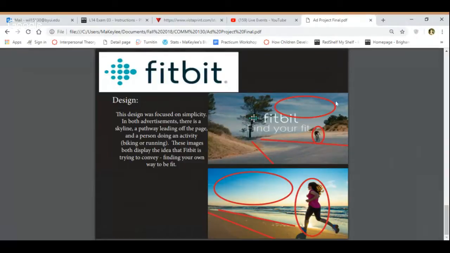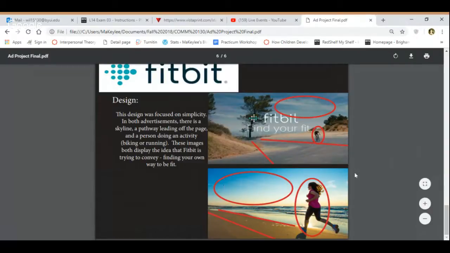There's also skyline in both of them. If you look, the background is just a pretty skyline. Not much going on there. But one thing I did want to focus on is that both of them have a path. Right here, you can see the man is riding on a road up a hill. There's a path that leads off the page somewhere. And then down here, same thing with her. She is running to we don't know where. The path that she's on leads off the page as well.